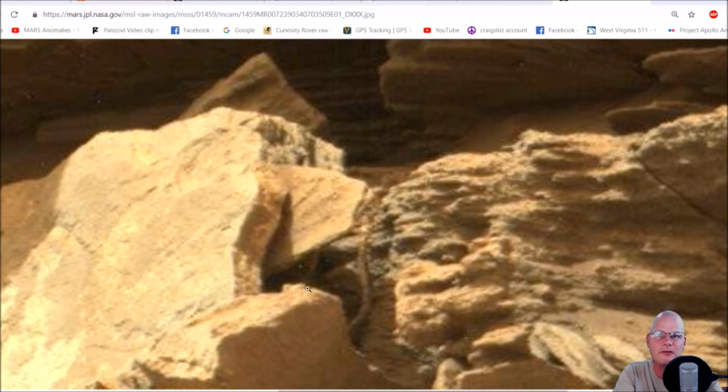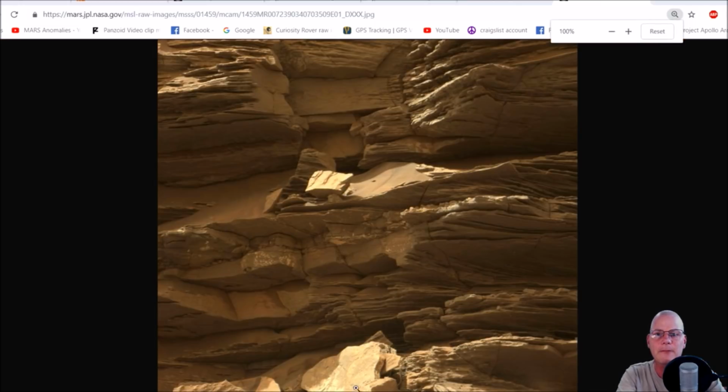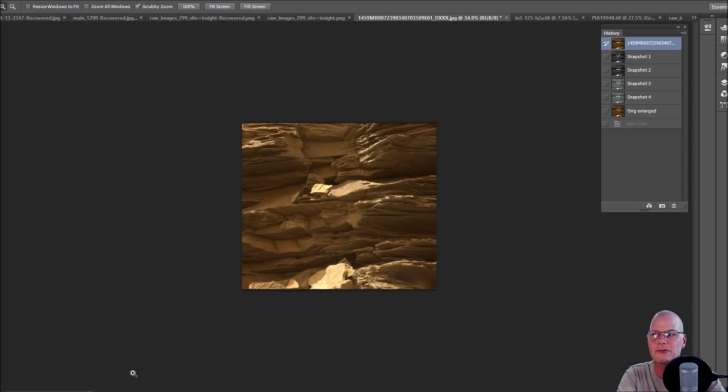Now, some people said it looks like a snake. Now, it's anyone's guess at this point. To me, I can see it doesn't look like a fracture. It looks like something up against the rock. And again, you can see the other one over here. So let me jump back out of this. I'm going to just reset that. I'm going to go right into Photoshop. Here's the original size, and that's just about 35%, right?